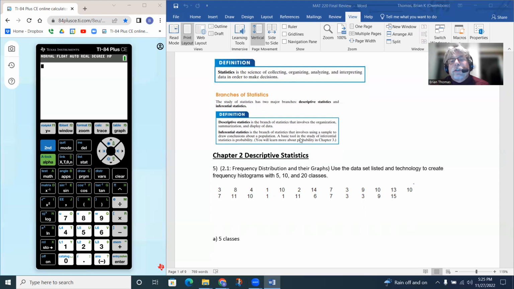Again, the basic tool in the study of inferential statistics was probability. Remember, we got into those counting principles of permutations, combinations, and things like that. And then we got into the normal distribution curve, because the area under the curve was the probability of something happening. Most of it was under the normal distribution curve, because that's where all of our probability is found.